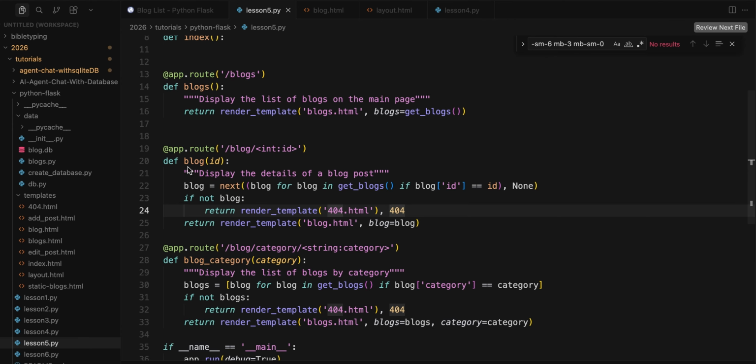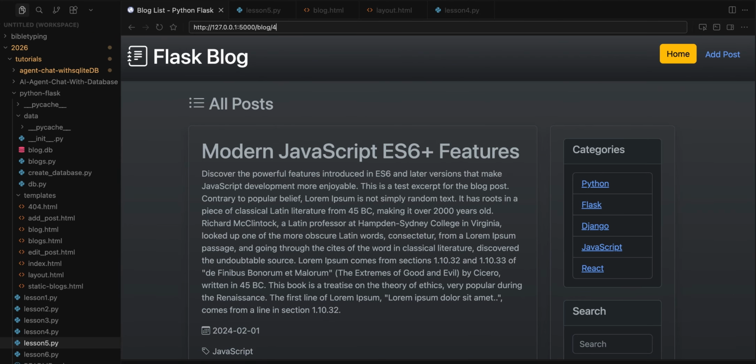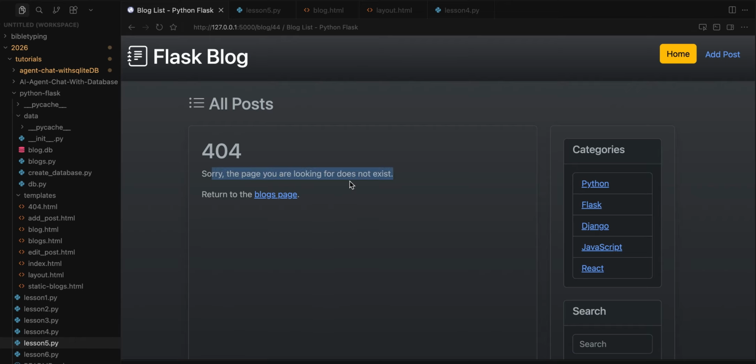If you come to blog and pass the ID, we loop through the blog and see if the ID that is being passed through the URL exists. If it does, we take that blog into this variable and pass it along in the file blog.html. If not, we render the 401 HTML file. Let's see that in action. As you can see, blog 1, and if you say blog 4, it will load blog 4. And if I say 44, it doesn't exist, so it tells me 401 page. That is exactly what is happening.